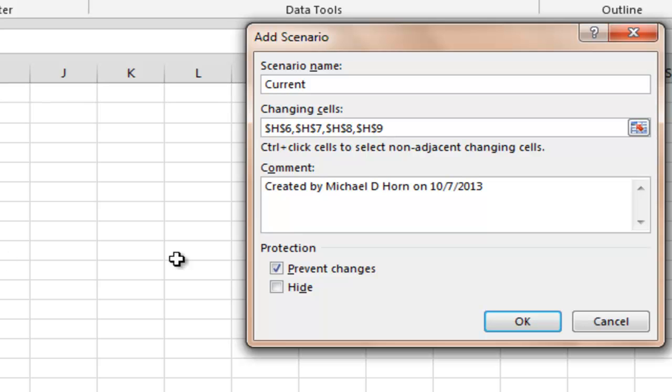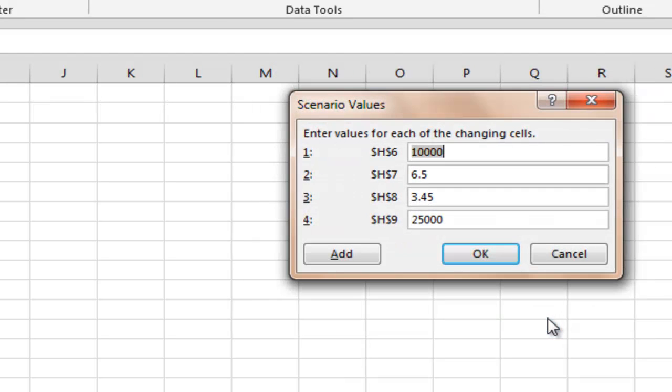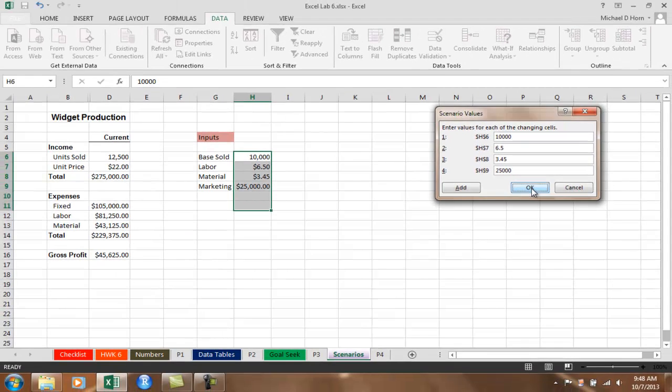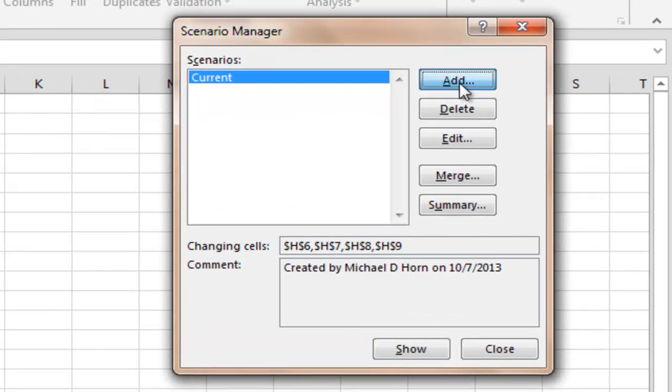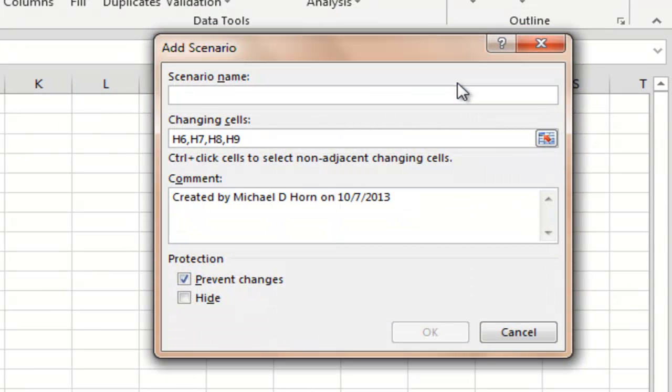Then I just go OK. And it grabs the values that are in those cells right now, which is fine because I want to preserve the current state of things. So that's good. OK. Then we can add other scenarios.